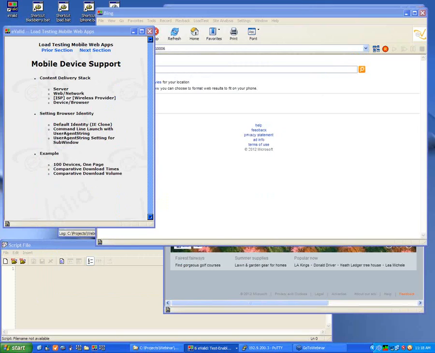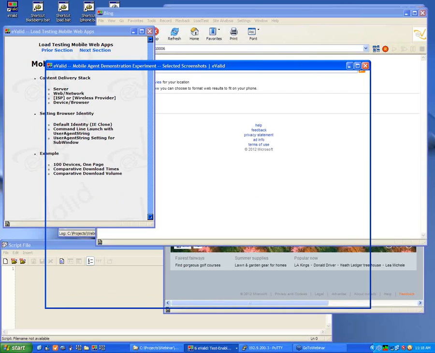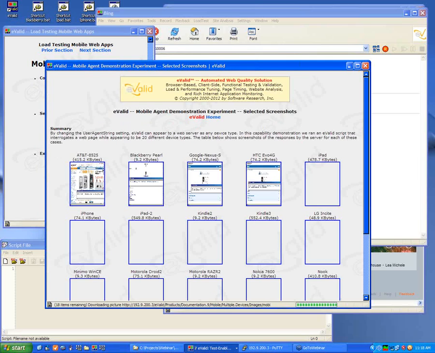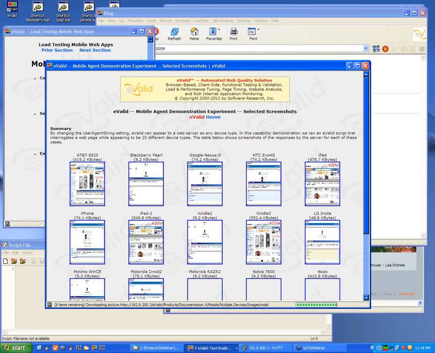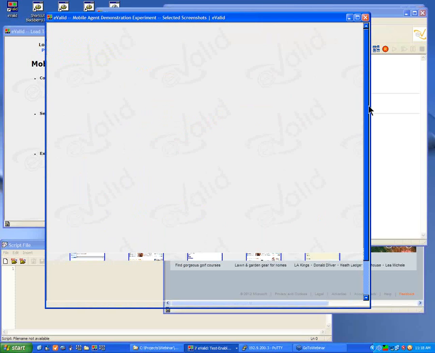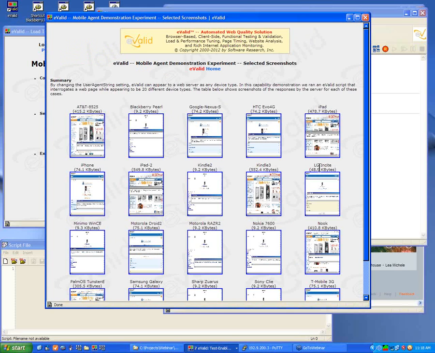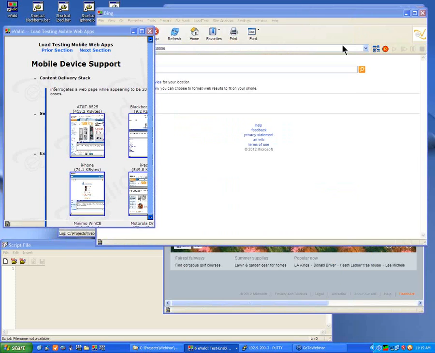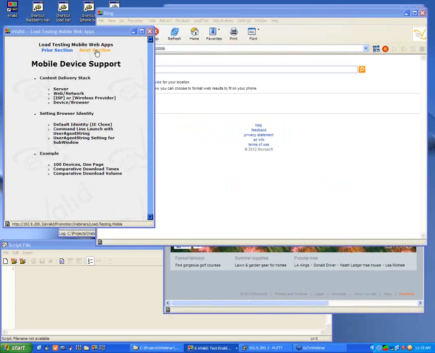I want to show you this other thing here, because now if you look at the download volume, this is where we did a little bit better job of doing the variations. All of these are navigating to the same page. Kindle, I think, is the smallest one at 9.2 kilobytes, also a BlackBerry. So there's very large variation in download volume and in download times. And we'll see later on what I mean by the variation in download times.